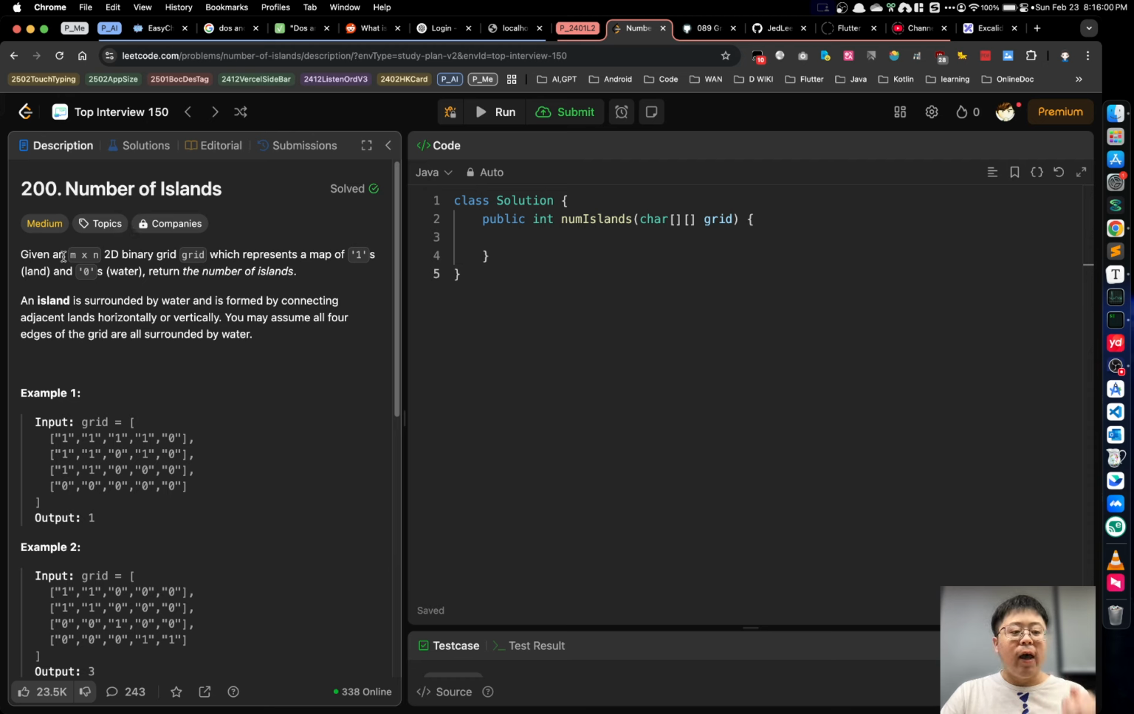We are given an m times n 2D binary grid, which represents a map of 1s and 0s. 1 is land and 0 is water. We'll return the number of islands. An island is surrounded by water and is formed by connecting adjacent lands horizontally or vertically. We may assume all four edges of the grid are surrounded by water.